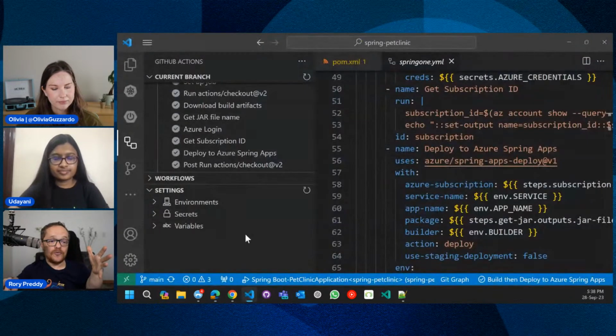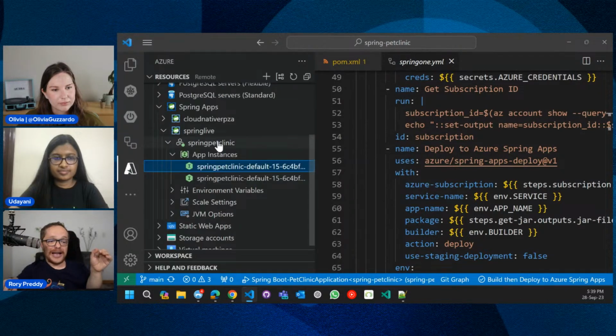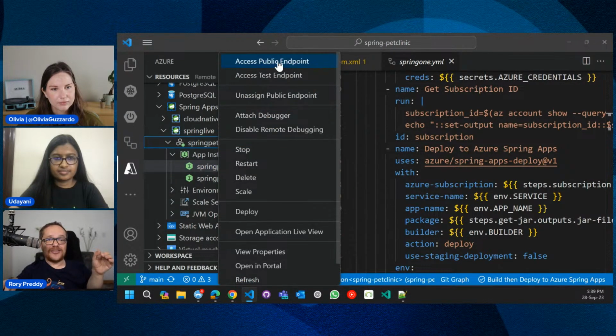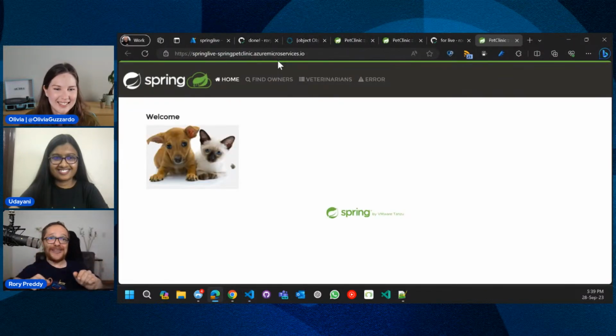So if I go into Visual Studio Code, and this is the secret sauce here, I want to go back to my Azure view here, and I want to right click on here, access public endpoints, live on air, and we have Udayani's application there.